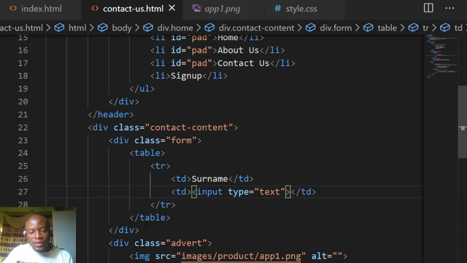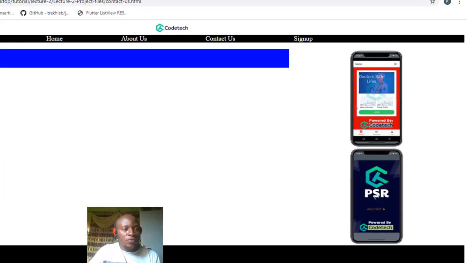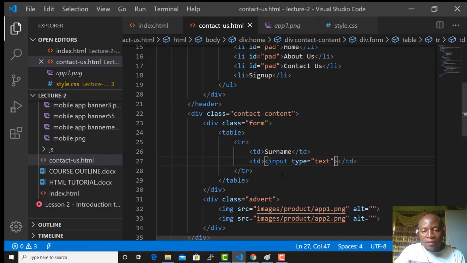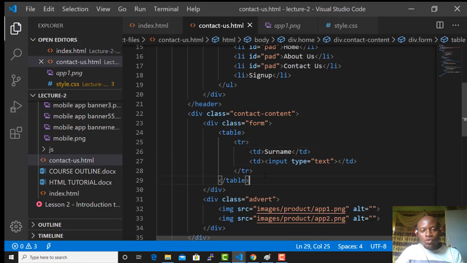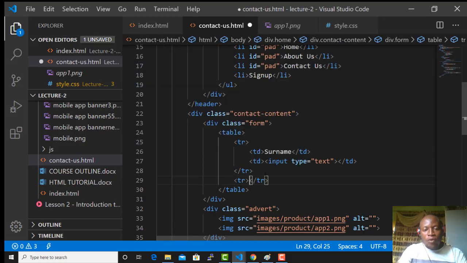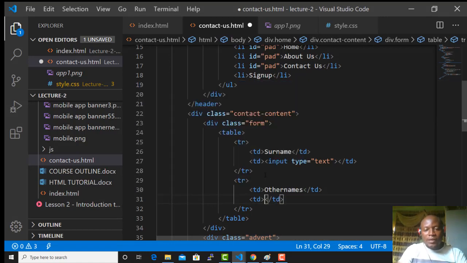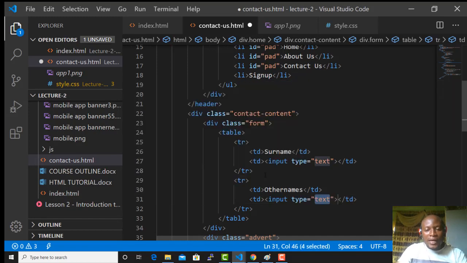So I will hit Ctrl S to save my work, and I'm going to refresh. Then you can see the little thing you have done over here. This is just a table of one row that has two columns, column A, column B, and in column A we have the surname type, in column B we have the input type. Okay, so you quickly want to repeat the same thing for other name. So td, then you want to type other names. Then td, then you want to type input once again, and the type is going to be text because you want them to be able to type.